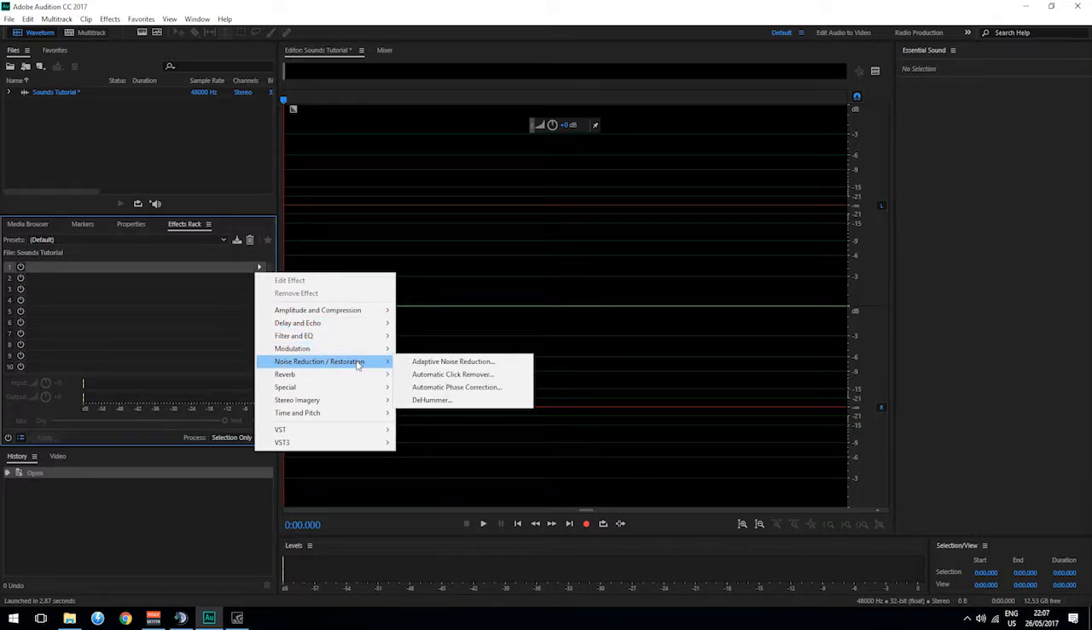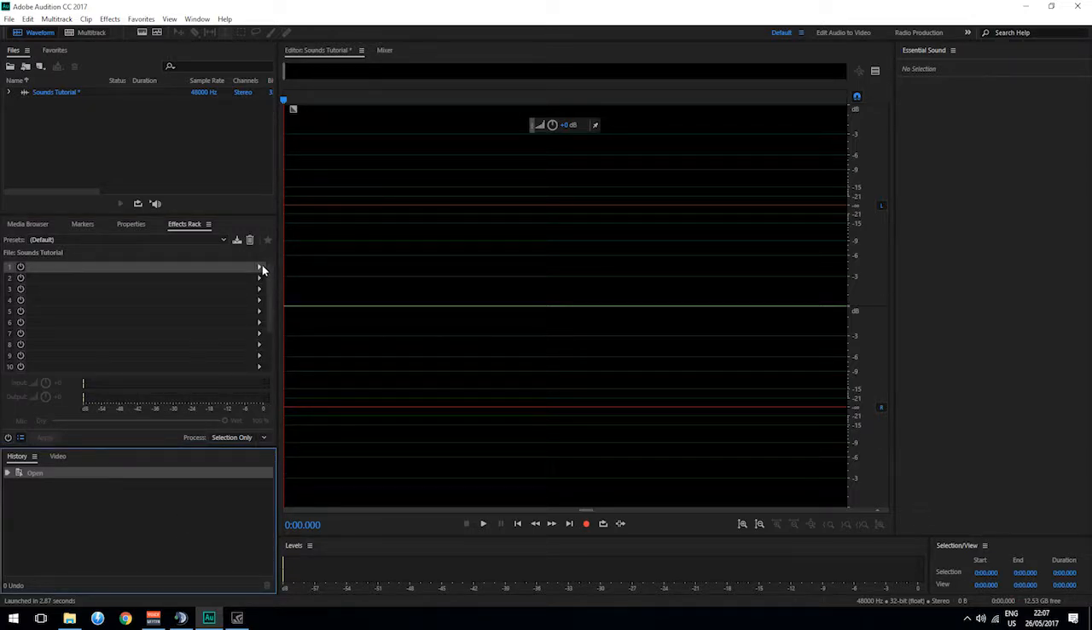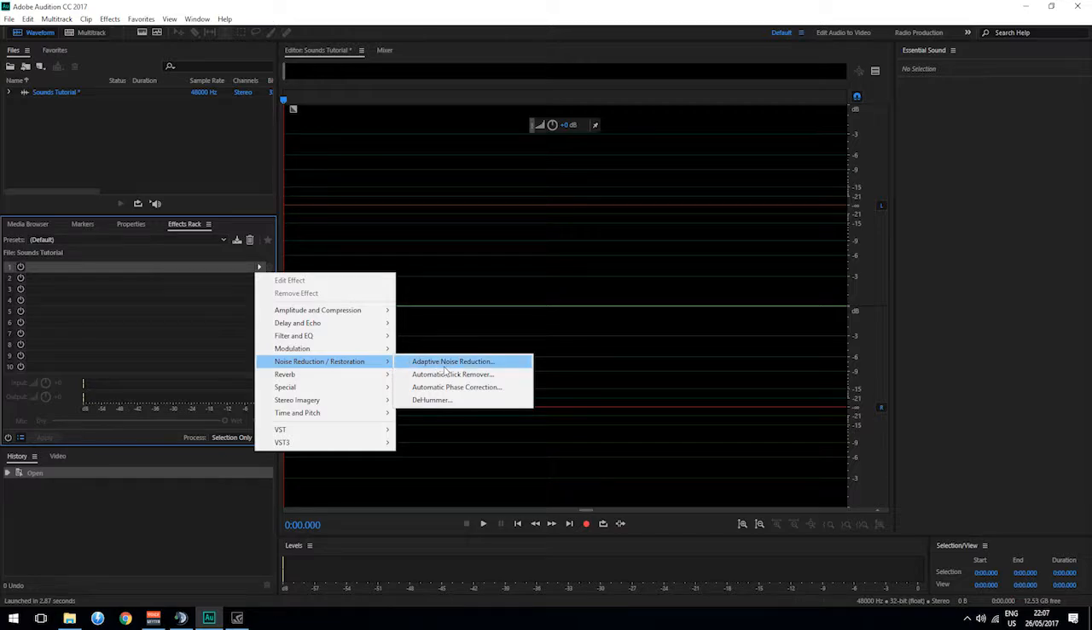But like me, I'm just using a USB microphone, so there are a lot of things you can do with these applications, like noise reduction. The thing I like about Adobe Audition here is the noise reduction. We have four different methods to reduce your noise. The first one is adaptive noise reduction, the second is automatic click remover, the third is automatic phase correction, and the last one is the dehummer.